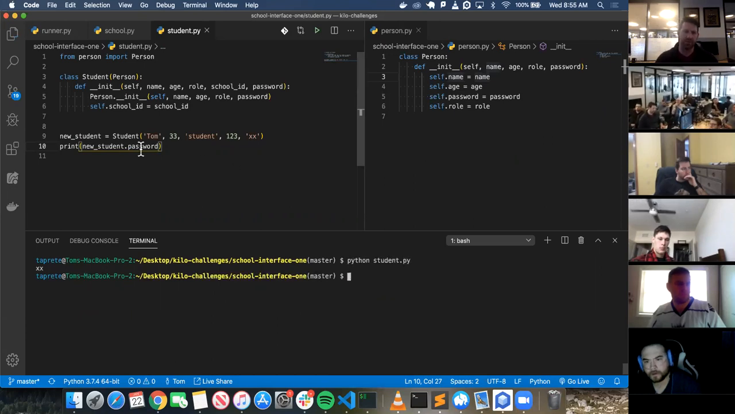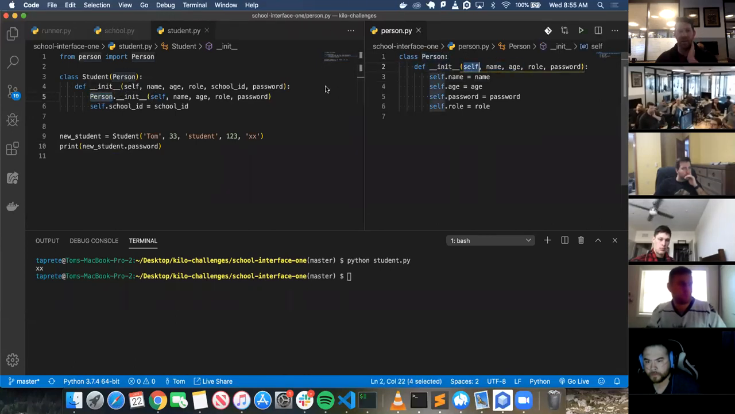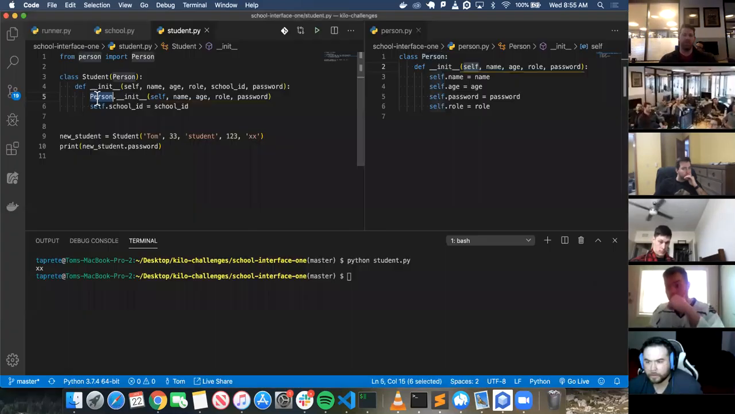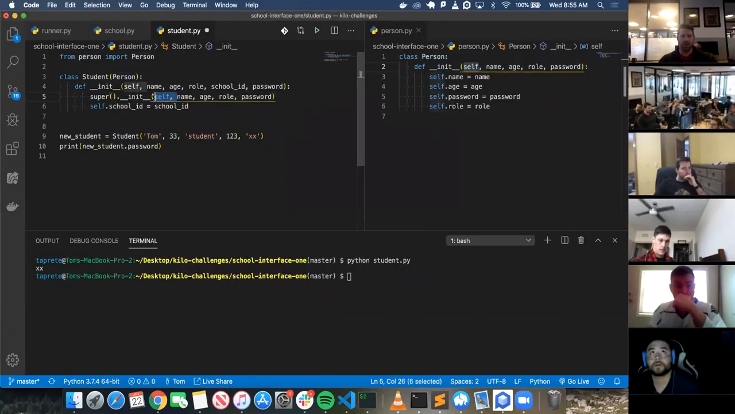XX, which is good. So if I actually call the person.init method, comes in here, I need to pass in self. I don't really like that. I want this to be scalable. So there's a thing called super. Invoke it. Get rid of that. Clear. I'm going to come down here again. Same thing. So the super.